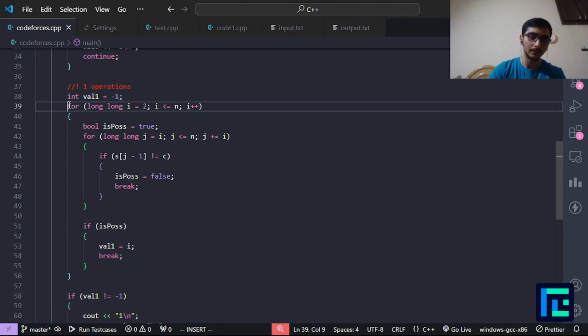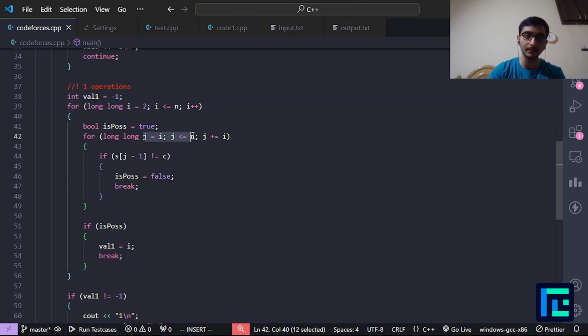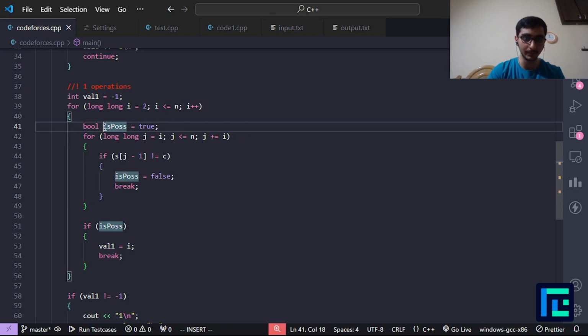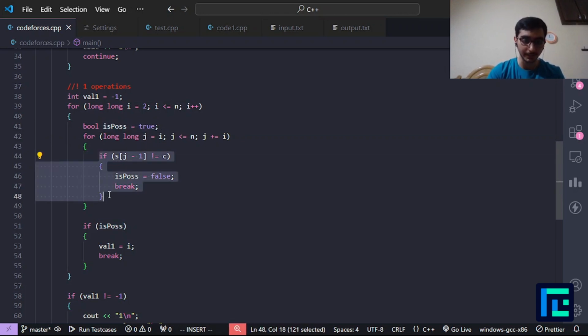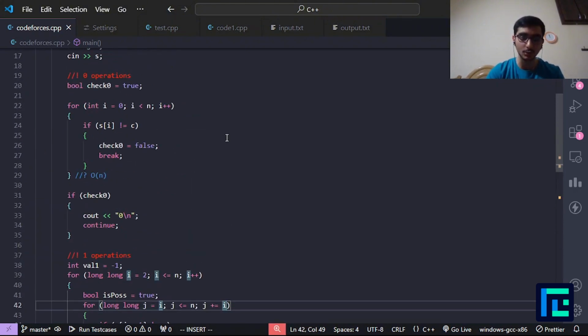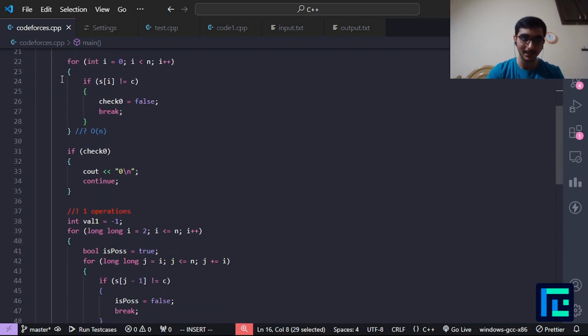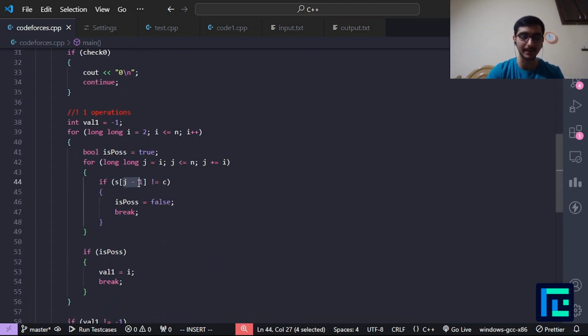As I said, the outer loop runs from 2 to n. The inner loop runs from i to n with increments of i, and is possible is a boolean variable which is initially true. Now, I have written s of j minus 1 because these are indices in one-based indexing, but my string stored in memory is zero-based indexed. So that's why I have to change j to j minus 1.